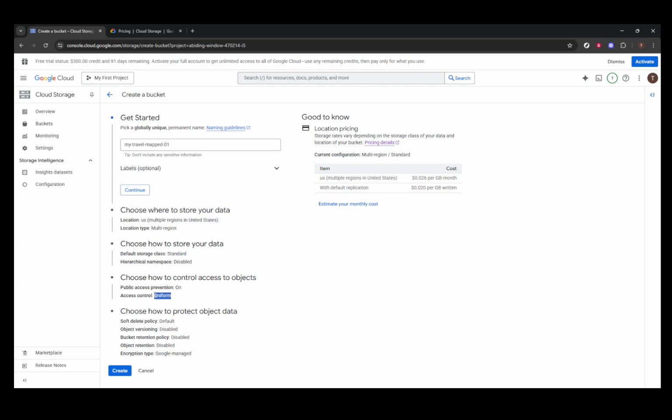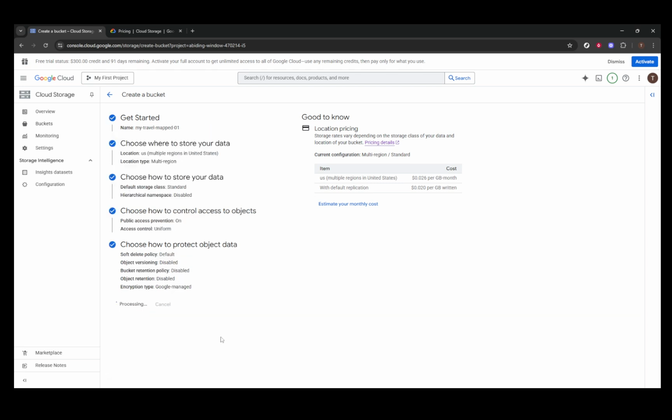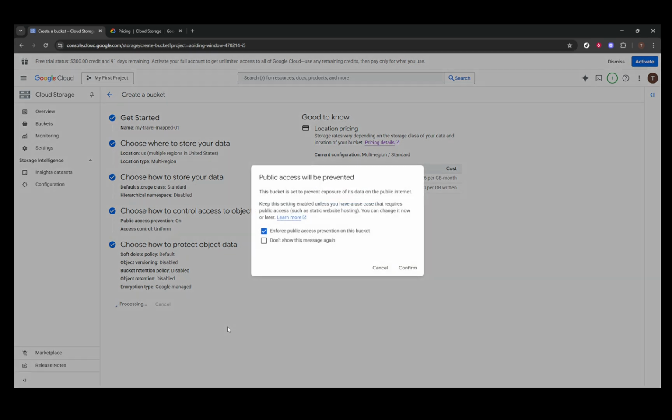Before finalizing your setup, there are additional configurations you might consider. These include setting up labels for resource management, defining retention policies for data governance, and configuring encryption for extra security. Once you are satisfied with your selections and configurations, go ahead and click Create. Your bucket will now be created, ready for you to start uploading data, secure in the knowledge that it's stored safely in Google Cloud.